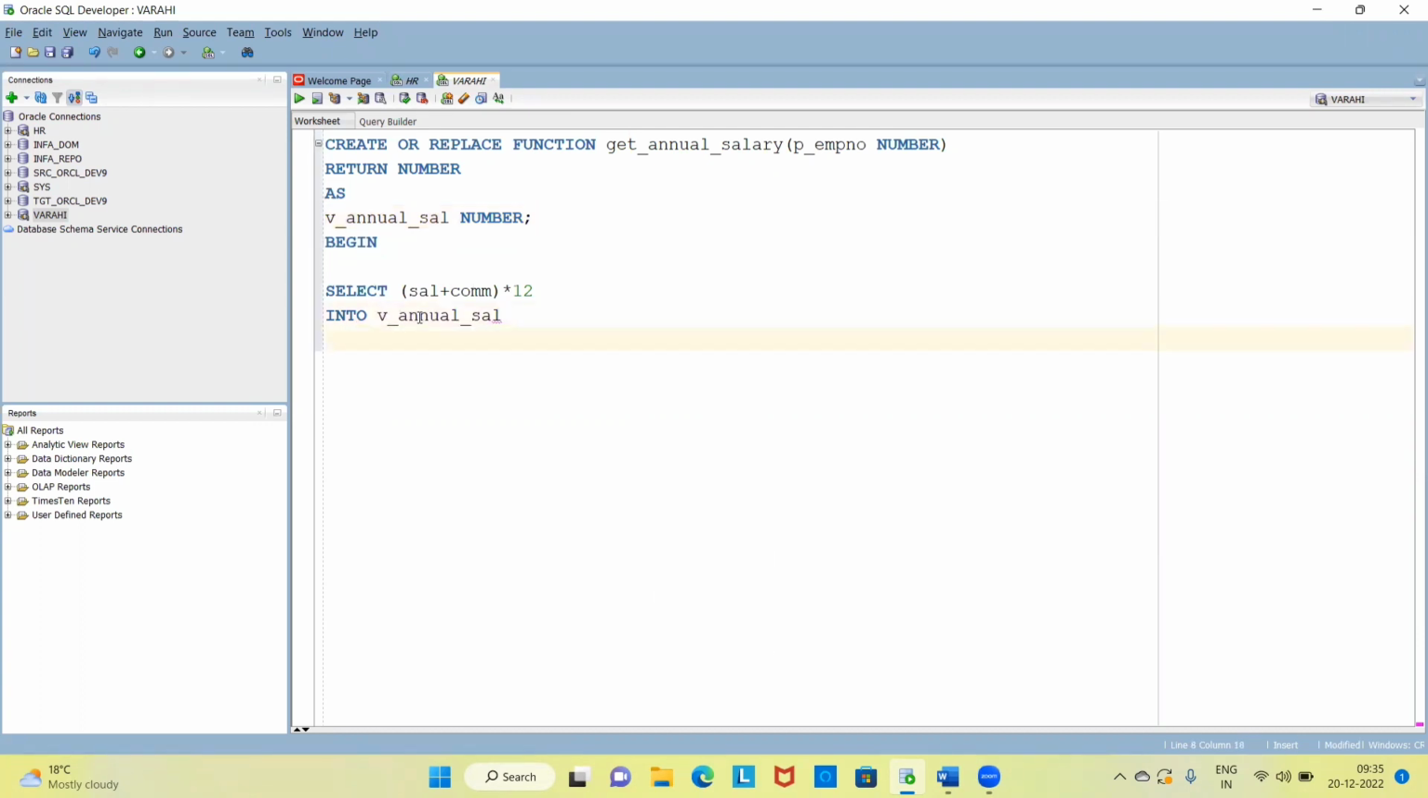into v_annual_salary, and this is actually from the emp table I'm doing, and of course for a particular employee number. So I'm writing where employee number is equal to, and I define my parameter already. So I'm writing this parameter as the input here. Is done. Thereafter, you can use that annual salary, whatever is coming, wherever it is required. Otherwise, you can print it. So as of now, I'm just printing it, dbms_output.put_line.